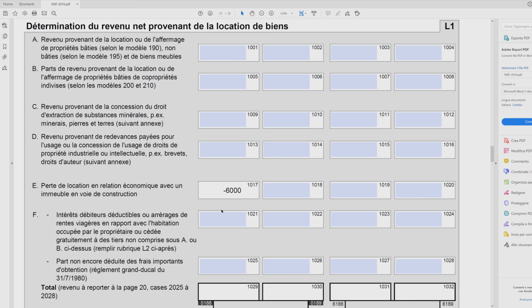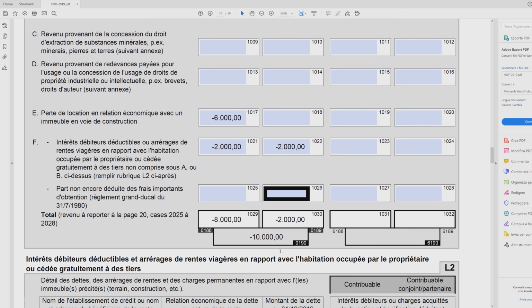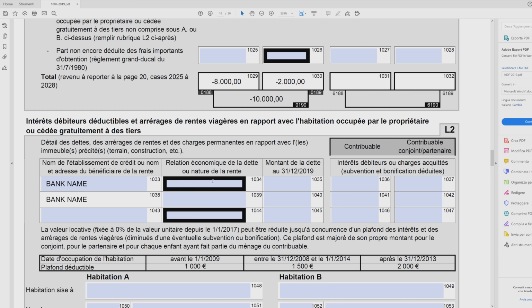So this is the cost which we say are related to the notary credit cost and the flat bank fee. Here you should put minus, I remember that point. Minus 2000 and minus 2000, which is the maximum interest you can declare for both of you. Here the bank name, the reason is you bought one maison, you bought one house.